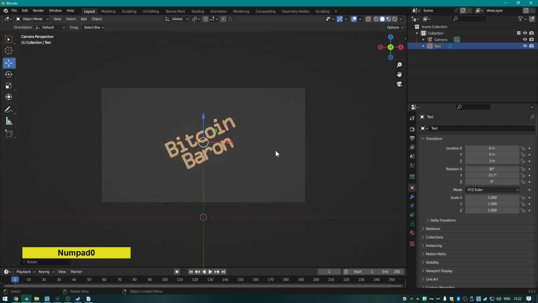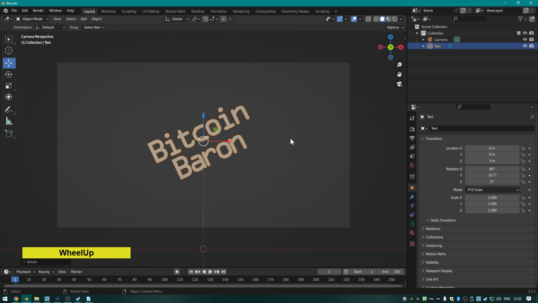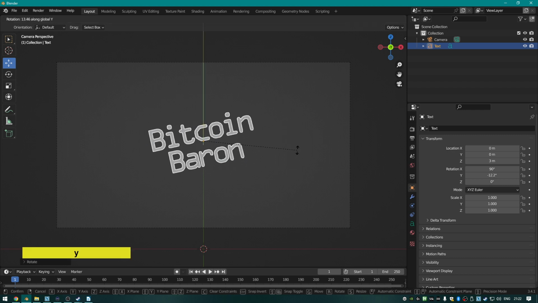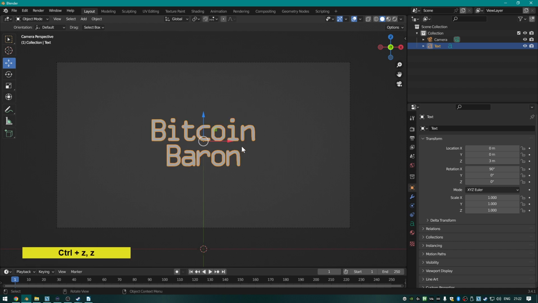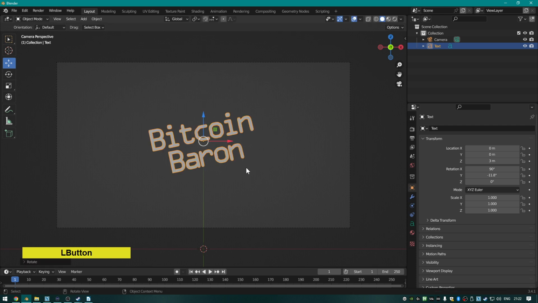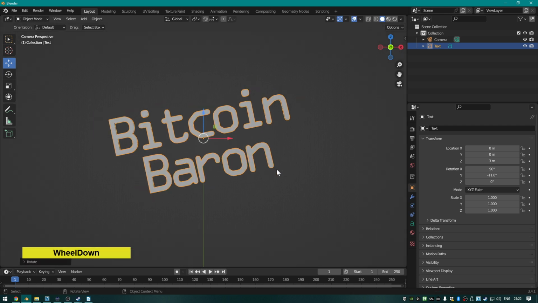How does that look? I can do this from the camera mode, actually. So you can press numpad 0 and then R Y to move. I just want it a little off like that. If you don't want to rotate it at all, you can just press Control and Z. But I'm going to R Y and change it to be a little bit on the side like that.